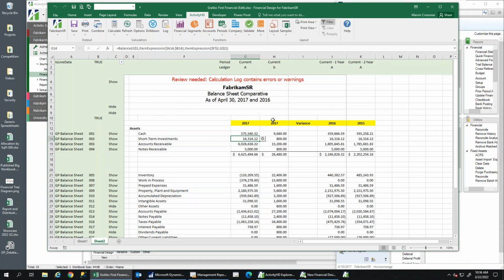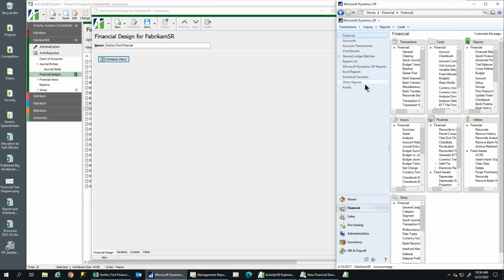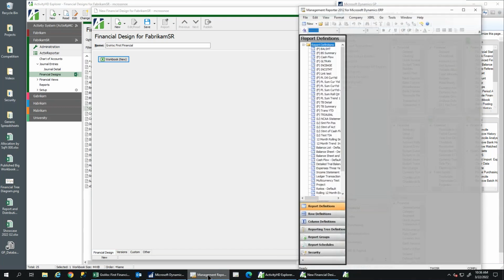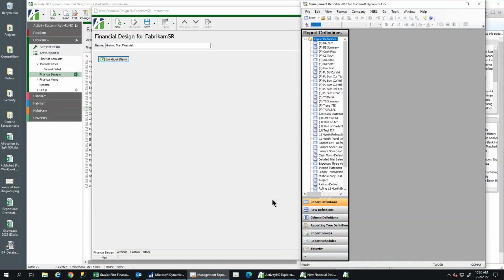Okay, so we've shown you a simple way to build a financial. What about moving from Management Reporter to ActiveReporter? We have a facility that will do about 85 to 90% of the work for you. So I'm going to put this financial down and go into the Management Reporter Designer. I know you're familiar with this.